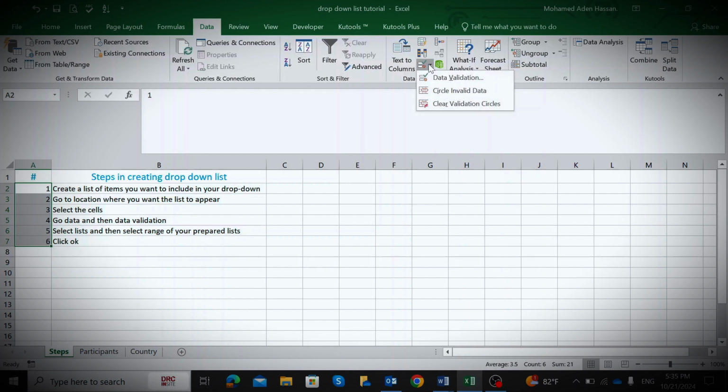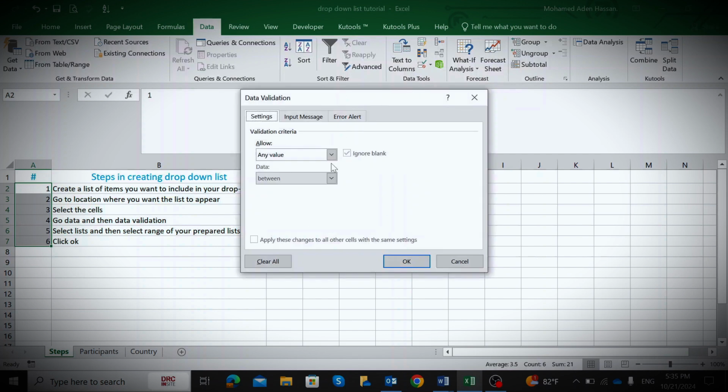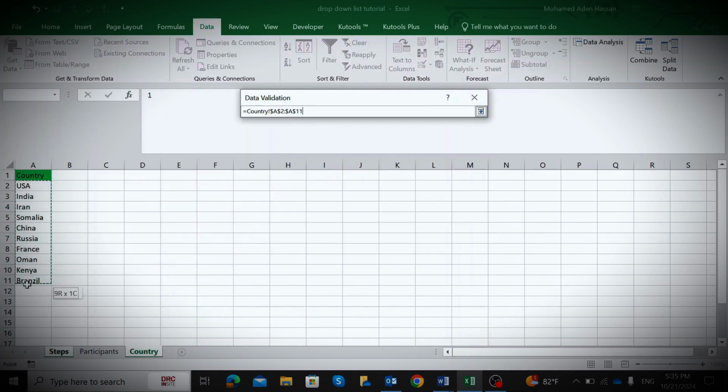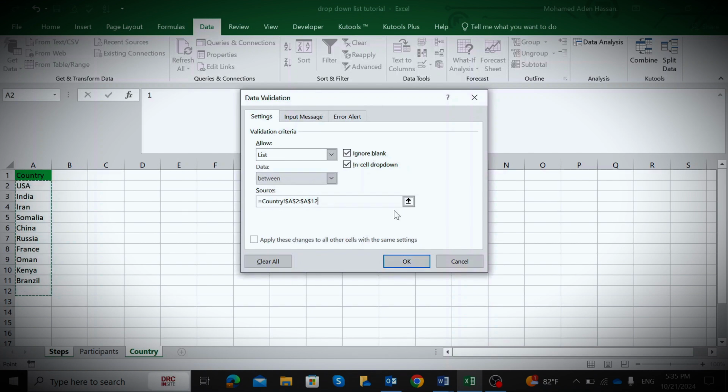So we go to Data Validation, this is what we will get. Then we select List. Then we select the range of our prepared list. This is our range of prepared list. We click the Source, then here is where we select. After that, we click OK.